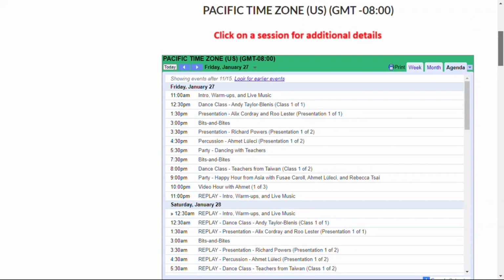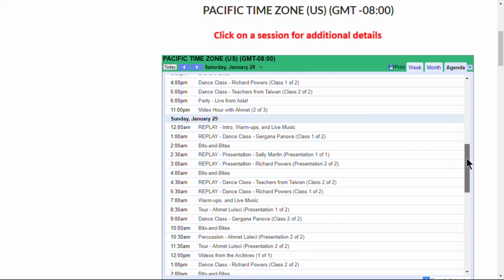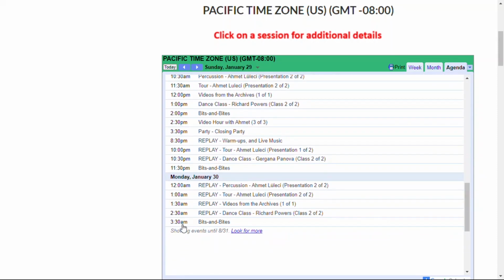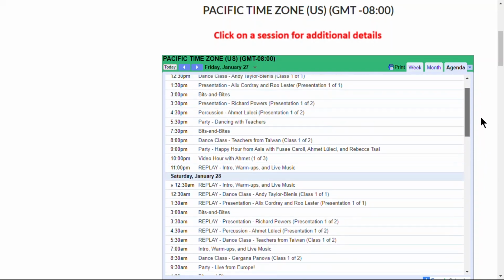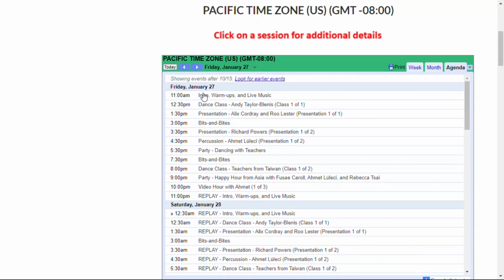You'll see we start at Friday, January 27th at 11 a.m. and we run almost straight through till Monday morning, January 30th at 4 a.m. You'll see our first session is intro, warm-ups, and live music. If you click on that, it'll open it up for additional details.